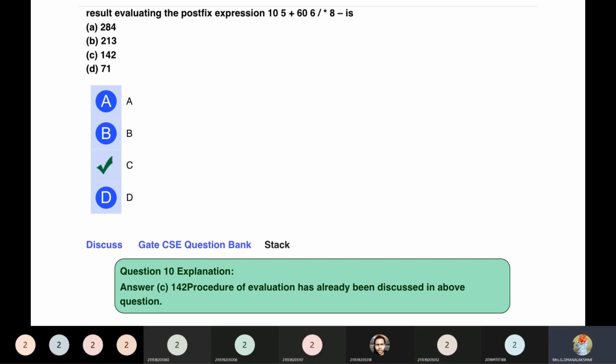Next we see 60 and then 6. So apply the slash operator here. So the result is 10. So now in that stack we have 15, and on top of it we have 10. Then it is followed by the asterisk. So what to do? We want to multiply these two.